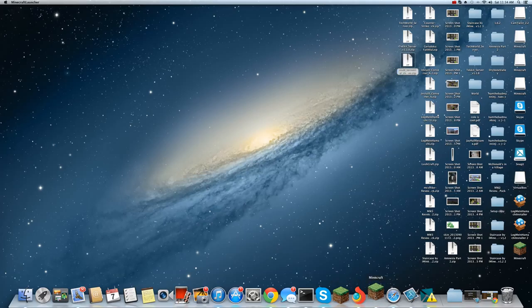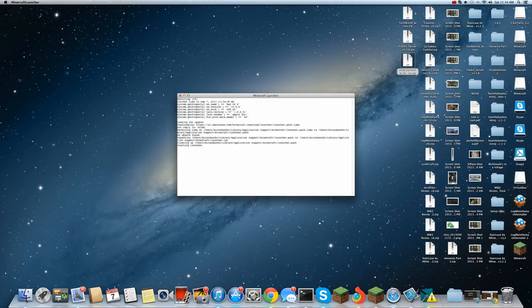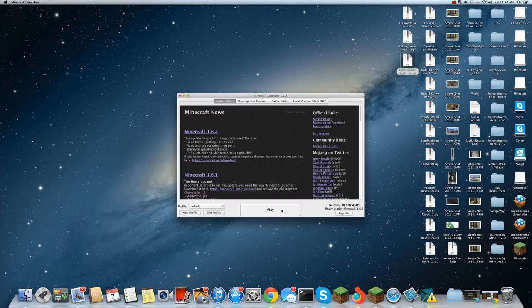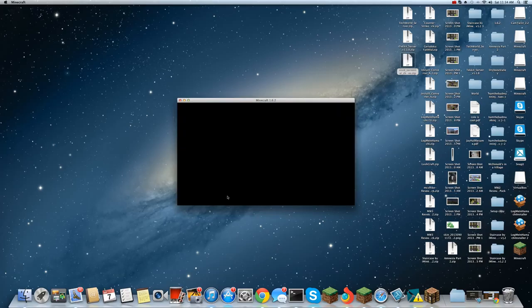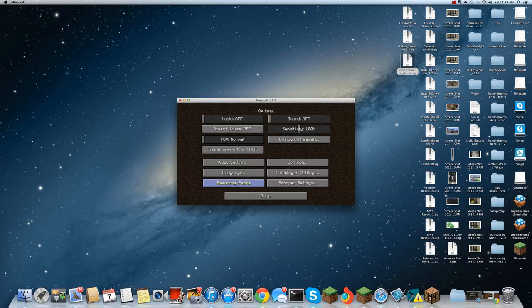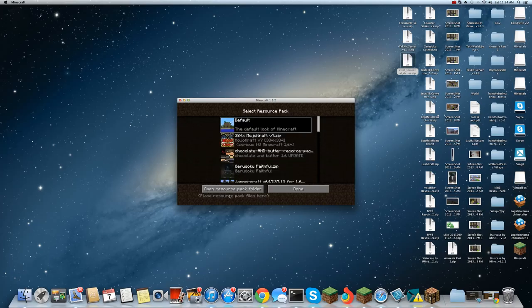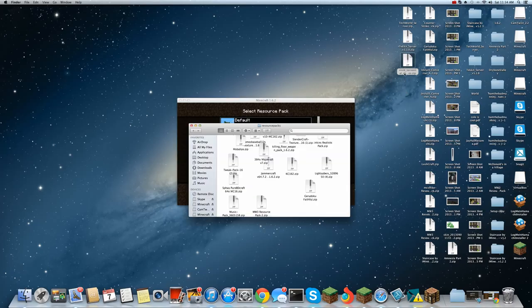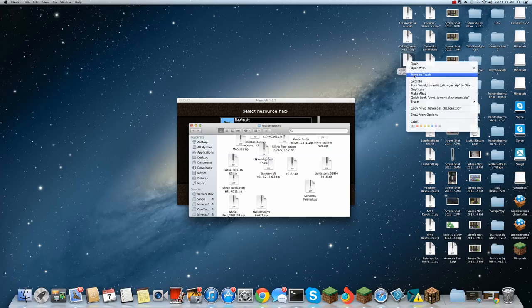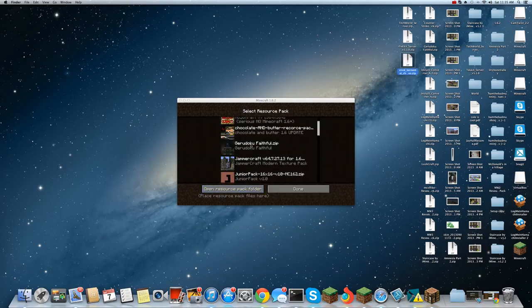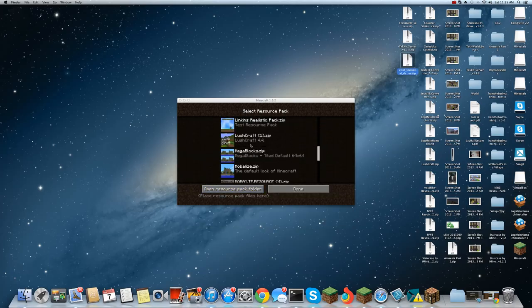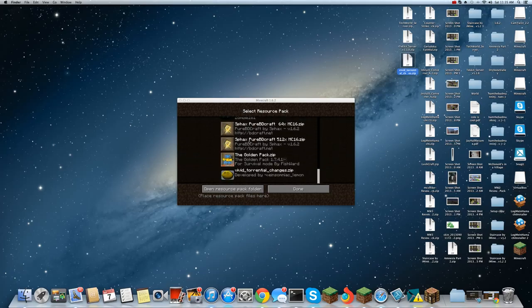I'm going to open Minecraft. Hit play. Go to Options, Resource Pack, and see, I have all of these. Hit open resource pack folder, and then you can drag this. So I'm going to copy this, I'm going to paste it. That might work, okay, let's see. Okay, now you see, oh, there it is.